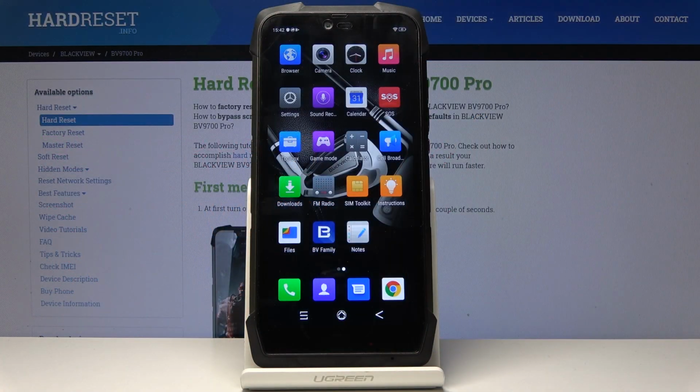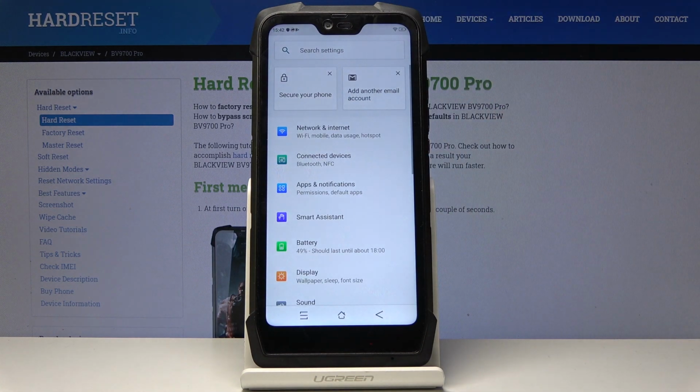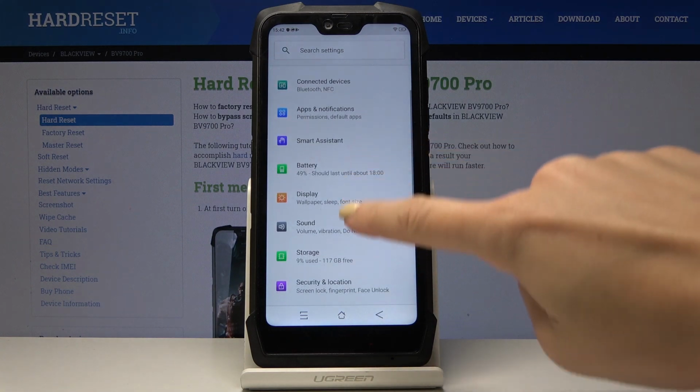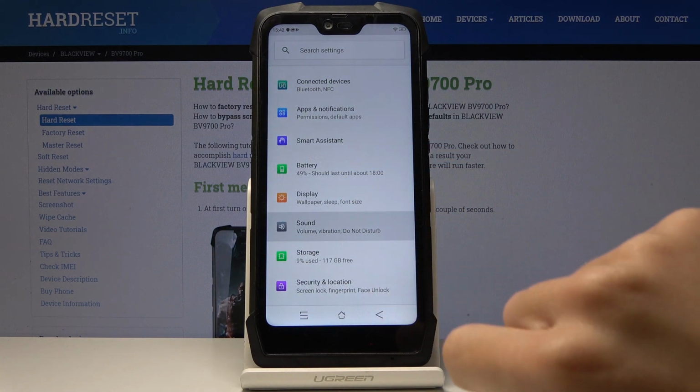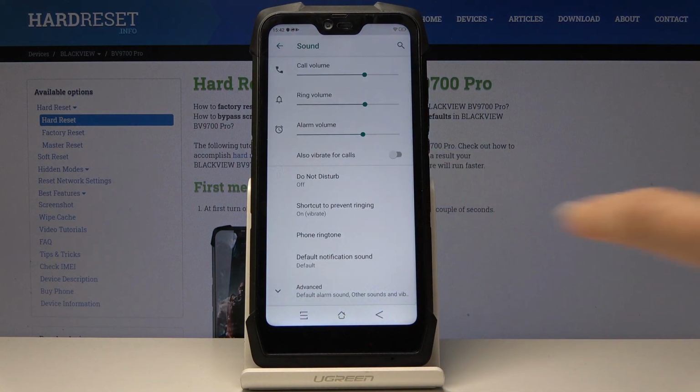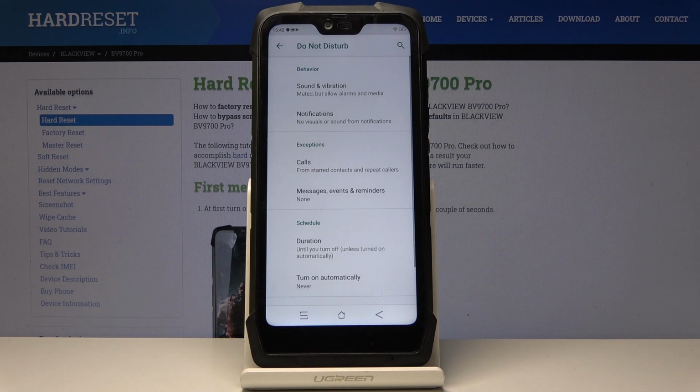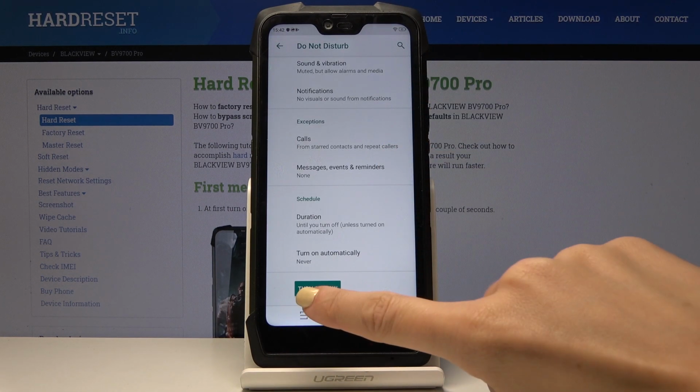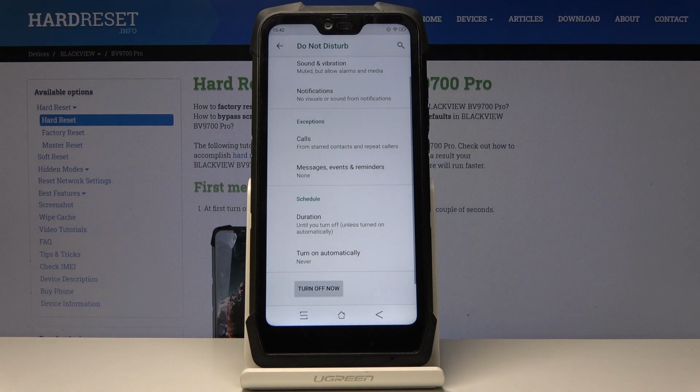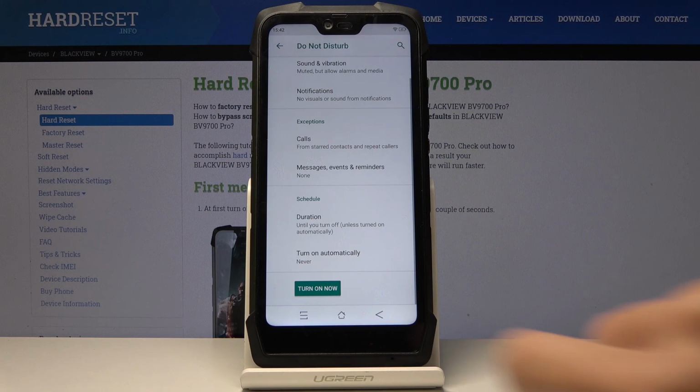Here I've got Blackview BV9700 Pro, and let me show you how to activate and use Do Not Disturb mode on the following device. So at first you have to open the settings, then find and select Sound, and here you should pick Do Not Disturb. And you can switch it on by tapping on Turn On Now, located at the bottom of the list, and now it's active. Then you can switch it off the same way simply by tapping on Turn Off Now.